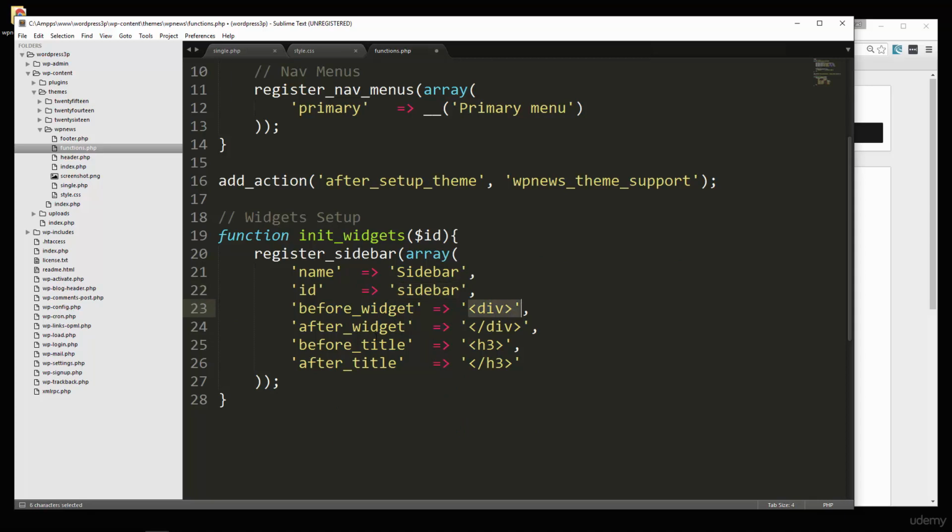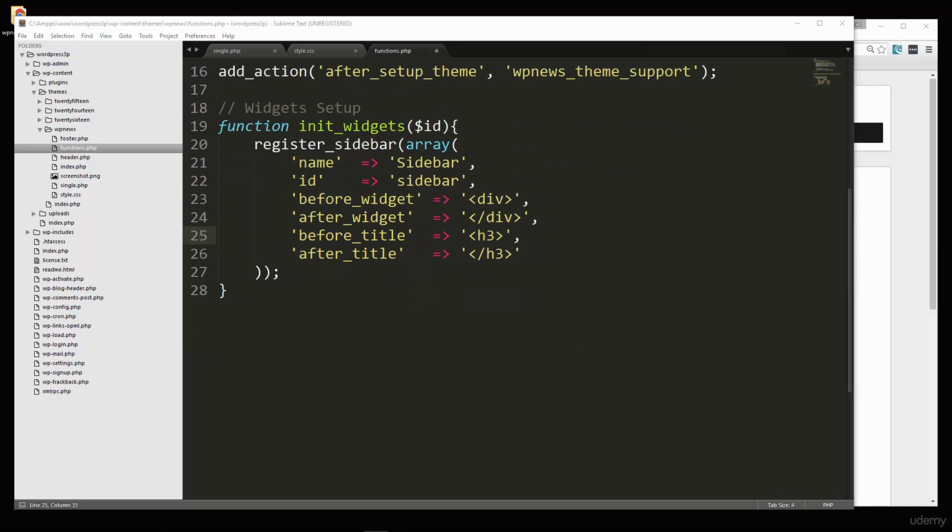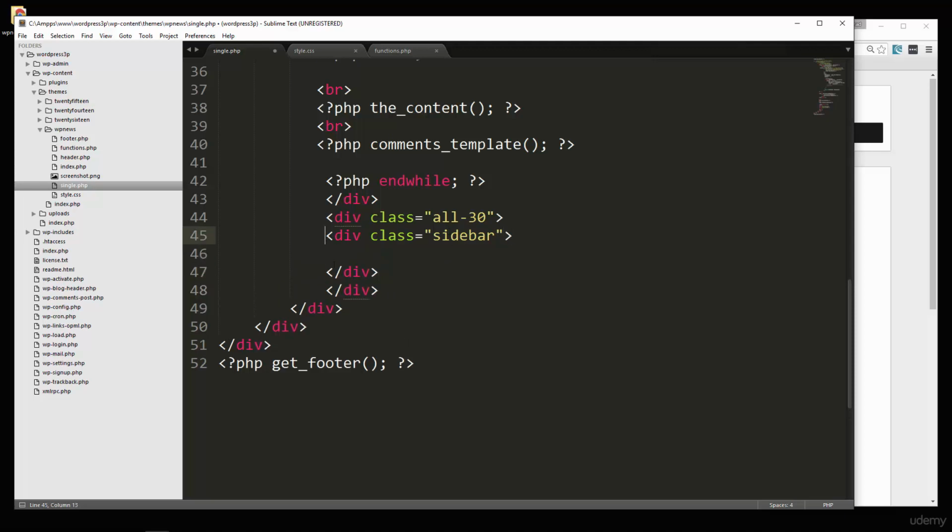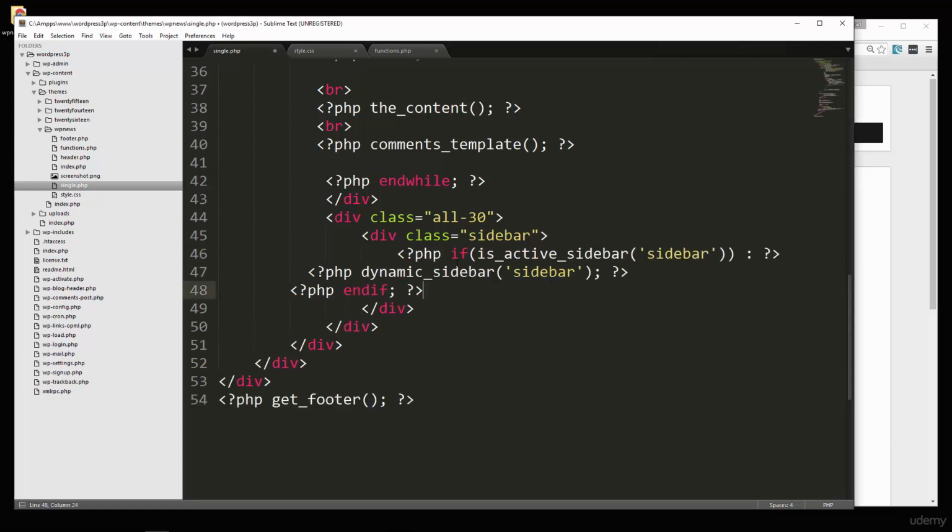and then before the widget we're just going to have a div. Before the title we'll have an h3. Alright, now in order for this to work, we need to have the add action. Widgets init is the hook you want to use. Save that. Now let's go back into single.php. Go into where we have this all-30. I'm going to create a class of sidebar. I'm going to paste in the dynamic sidebar function. Okay, make sure you have sidebar as the ID as well.